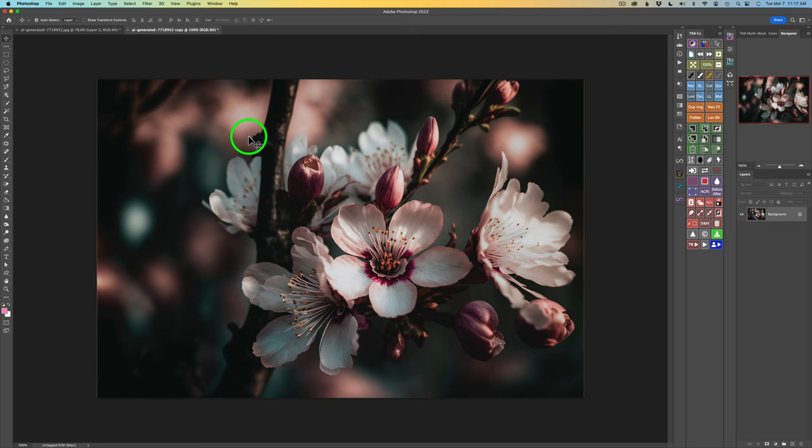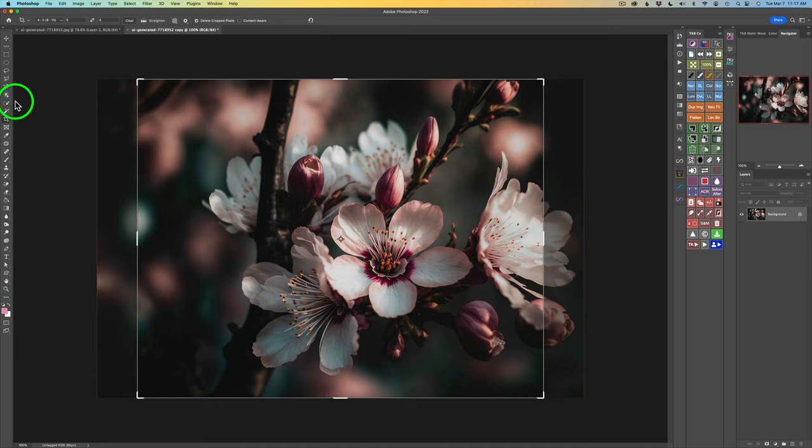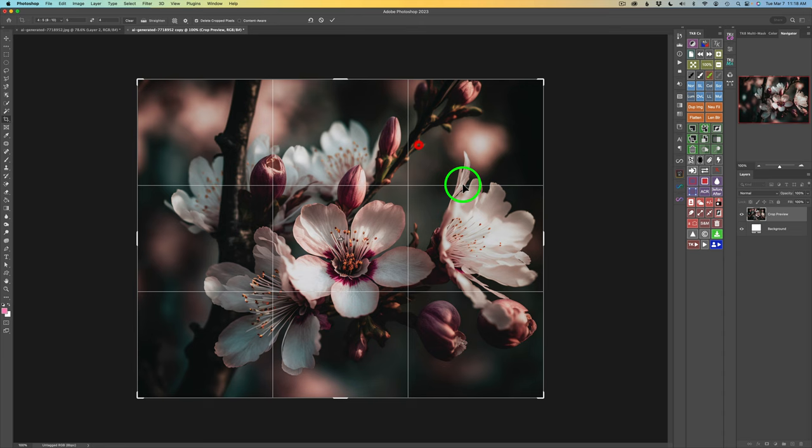Now, the second thing I want to do is crop the image because I don't like the crop. And there are some kind of lines down the right and the left side here, which I don't like. So I'm going to type C, which is the shortcut for the crop tool. I'm in a 4x5 or 8x10 crop. And what I'll do is drag this over like this. I want to make sure I miss that line right there.